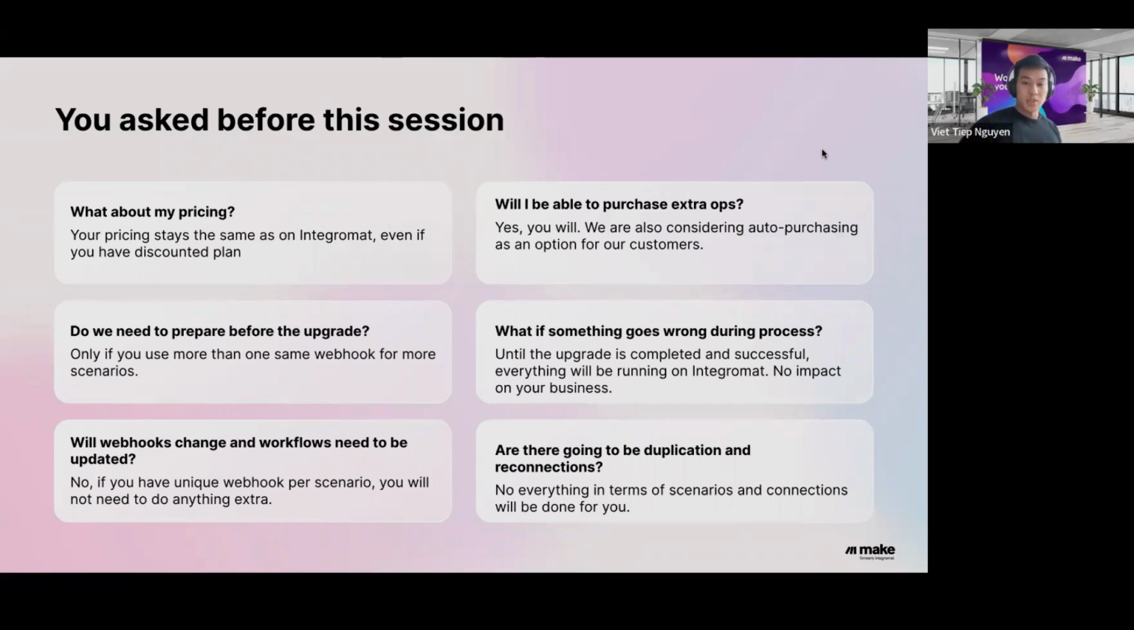Will I be able to purchase extra operations? Yes, you will be. We are also considering something like auto purchasing extra operations, and I'm not sure when we'll roll it out, but our team is in a discovery mode of this feature.